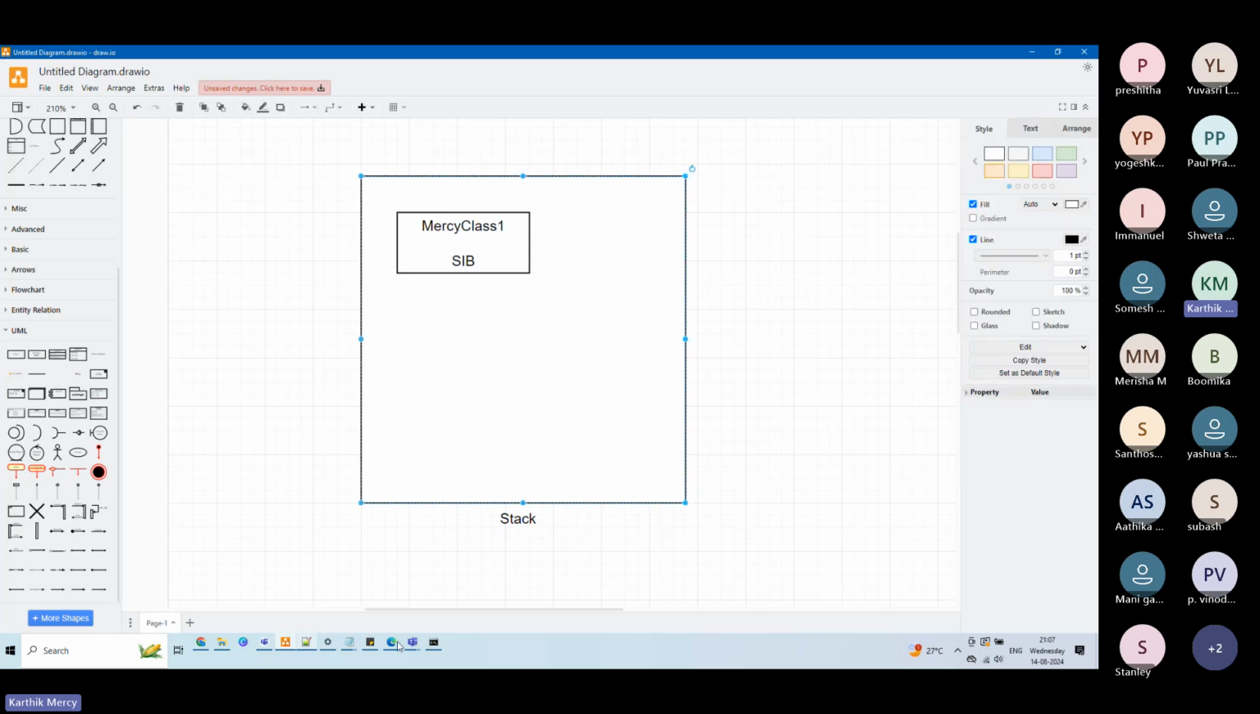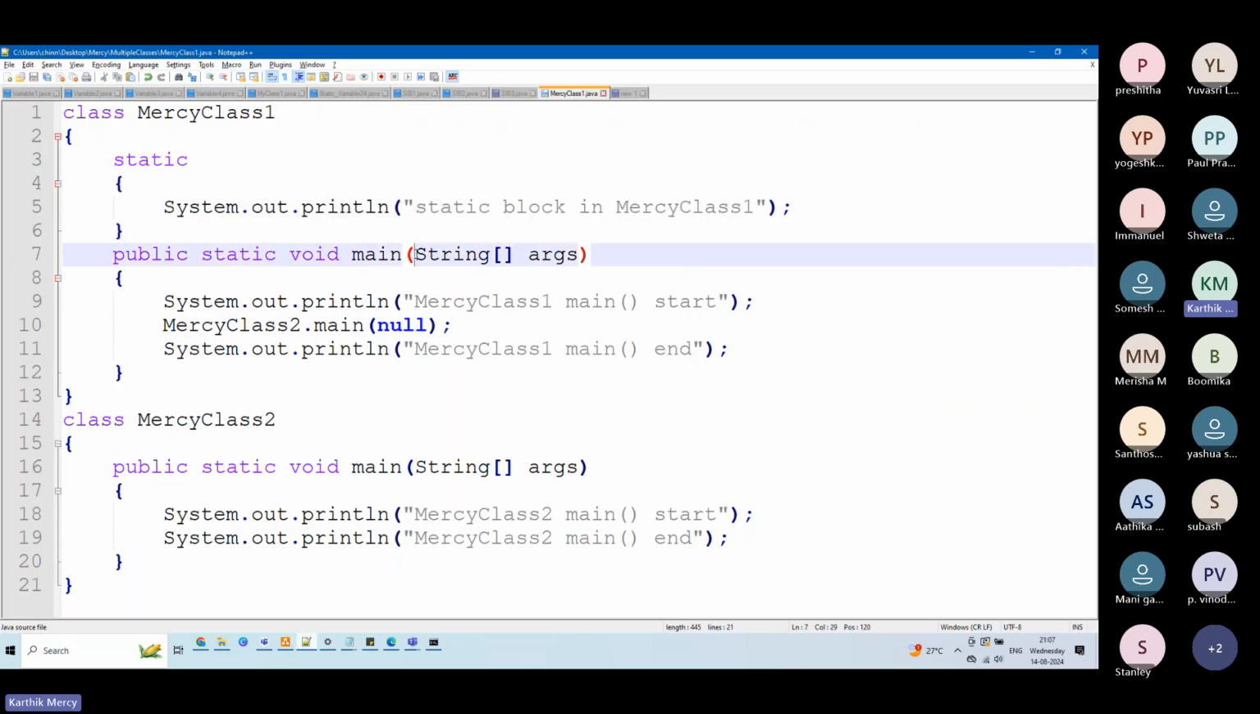That's fine. Now let's go back to the program. Here it says, after I have run my static block, my main method will get invoked by JVM. When my main method gets invoked by JVM, the first statement that gets printed is line number 9. That is why we are able to see that.